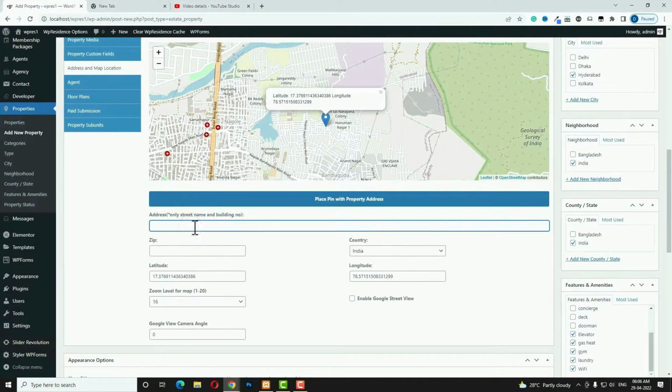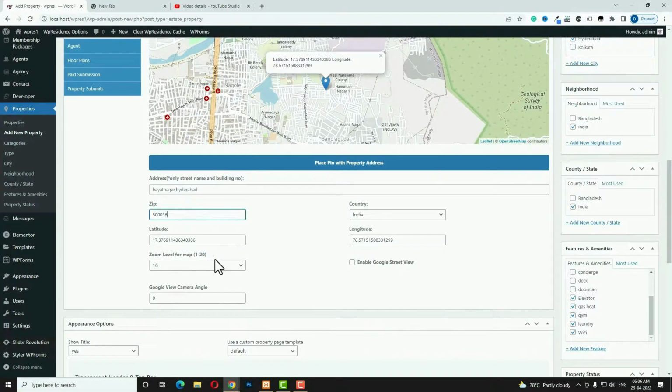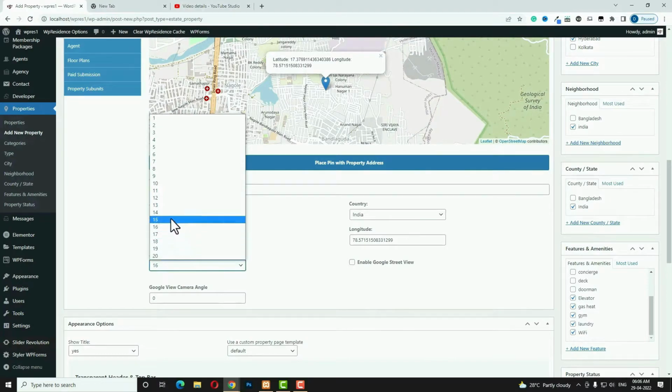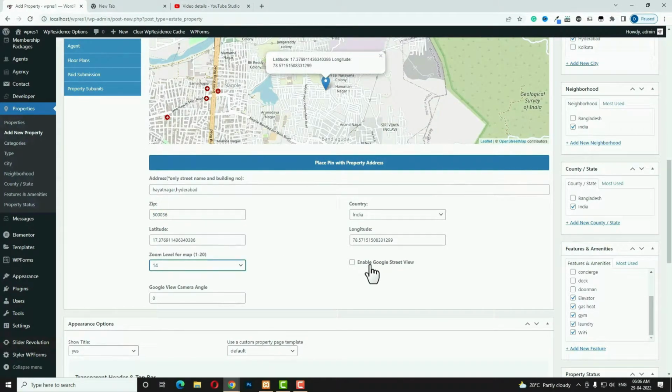After that, address. Suppose the address is Hayatnagar, Hyderabad. Zip code, suppose 500036. Country belongs to India. And zoom level for the map, suppose I am choosing 14. If you want to enable Google Map Street View, then you can enable that. It's up to you. And here you can enter the Google View camera angle. I am leaving it empty only.